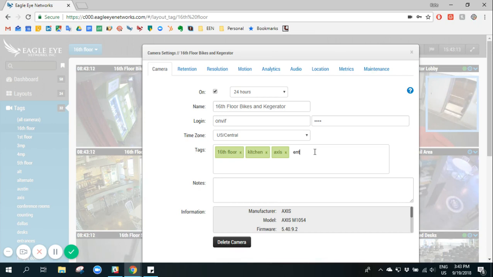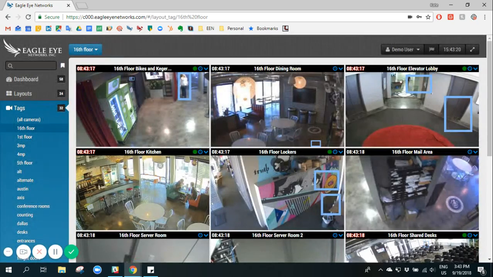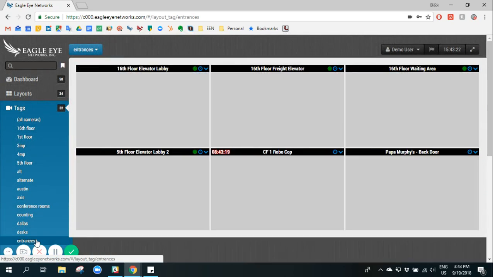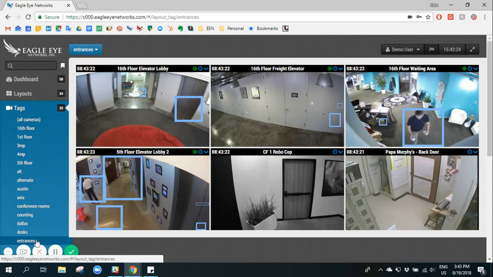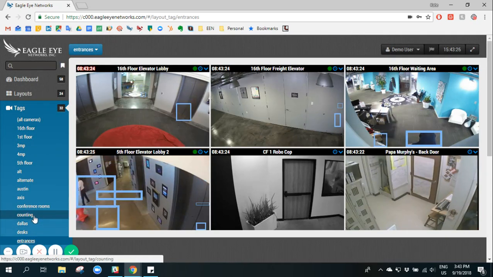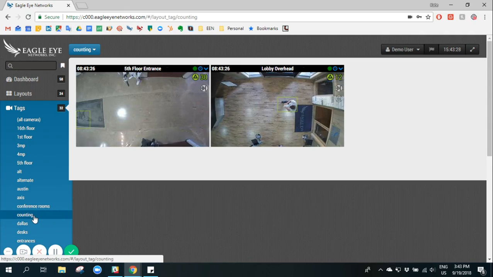If this was an entrance camera, for example, I would simply add entrance. And once I save that tag, that camera will populate within the entrances tags here. So by clicking on any of these predefined tags, I'm able to see the cameras that contain those tags.